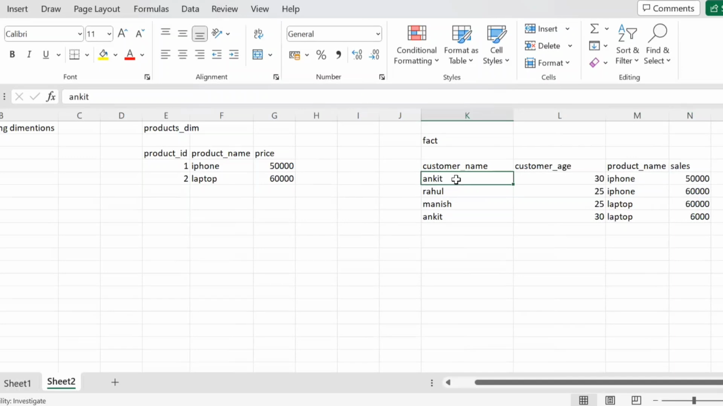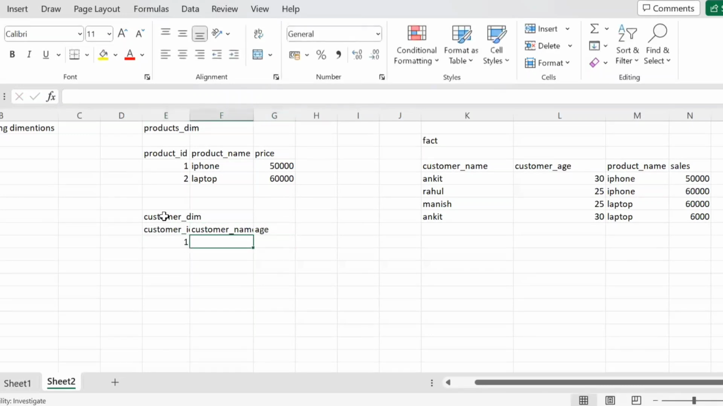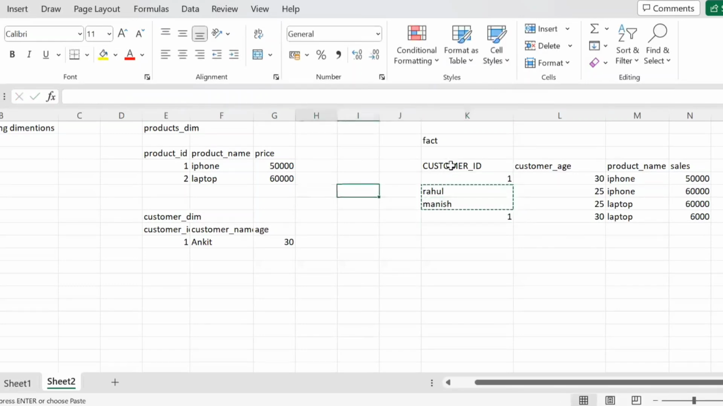So what I will do is create another table, the customer dim table. I will put all the customer details here: customer ID, customer name, and age. Let's say 1, Ankit, 30. Now every time Ankit buys something, instead of customer name I will pass customer ID, and I will pass 1 and 1 here. Similarly, for Rahul and Manish, we will have 2 more rows here.